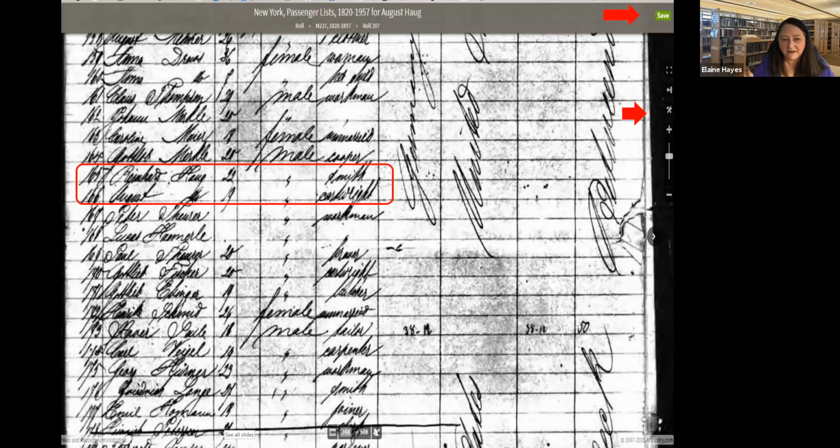So there was not a lot here, but we have Reinhard Haug, who's 22, and below it, it says August, and then there's like a ditto mark. It's August Haug, his little brother, who is 19. They're both male. They asked their occupation. Reinhard is a smith, and August is a cartwright.